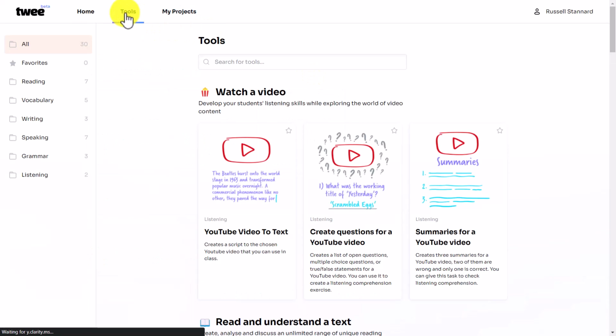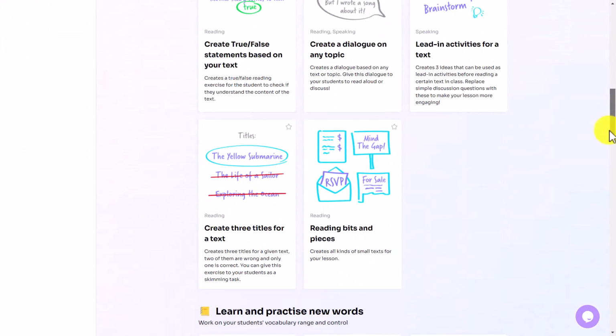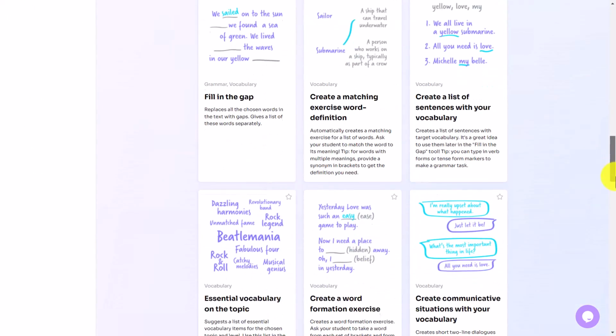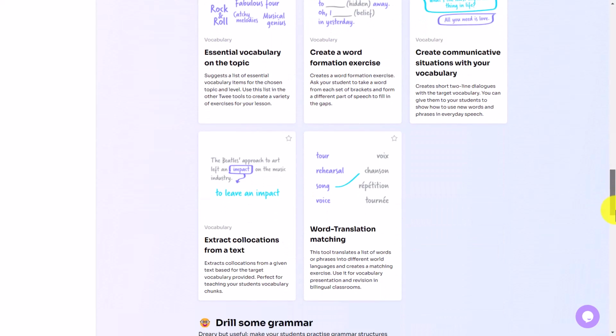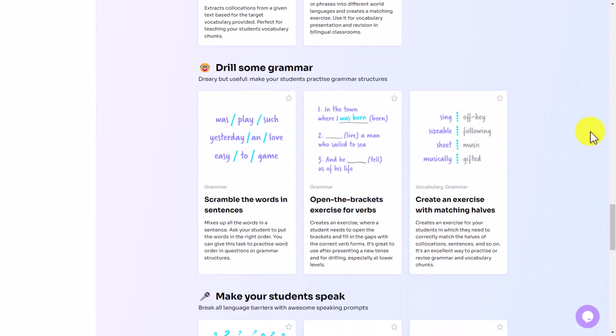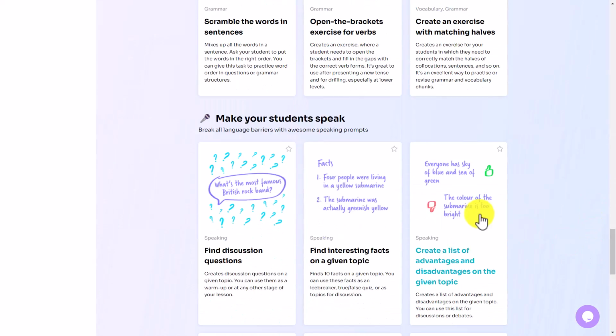I'm going to click on the tools and you'll see that there's a whole mass of things that we can do. But the ones that I want to focus on are the ones that really are connected with working with grammar. And I'm going to give you a few examples of things that we could use. Notice, for example, that we have these drill some grammar drills. So we'll start here, but also many of the other exercises can also be used as grammar exercises.